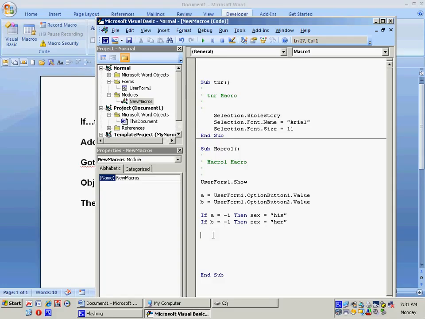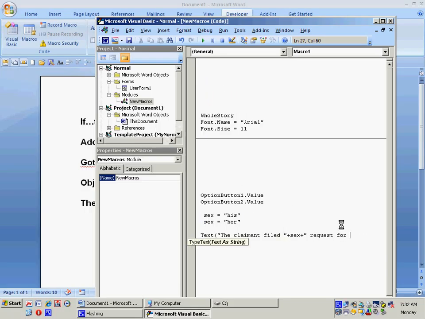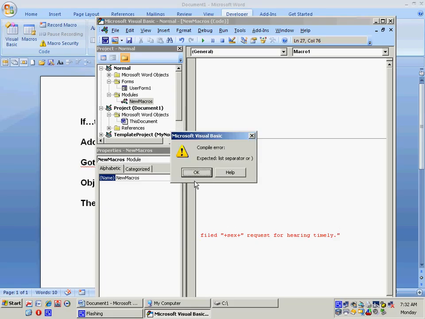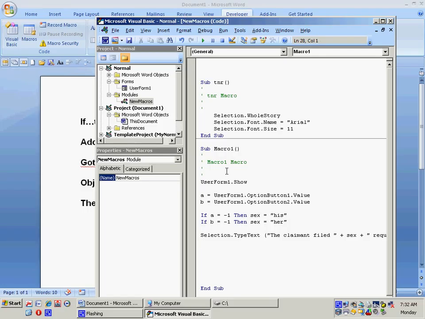And now to make this useful, I'm going to show how to add strings. Selection.TypeText "the claimant filed " plus, notice I leave a space between filed and the quotation mark within the string, sex plus, and again a space, " request for hearing timely." Oops, forgot the quotation at the end. Or the parentheses is what I meant.